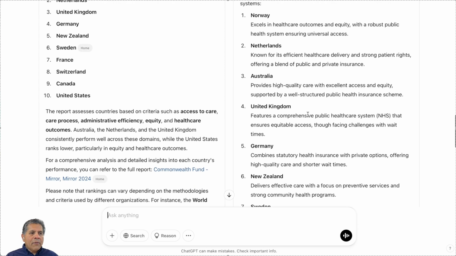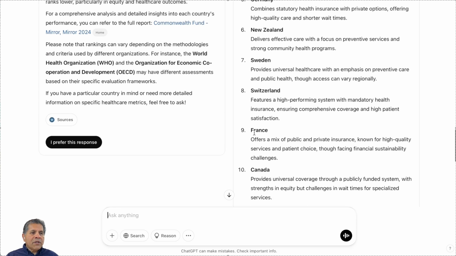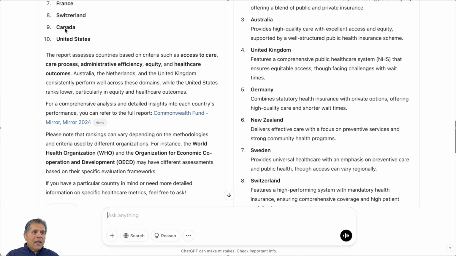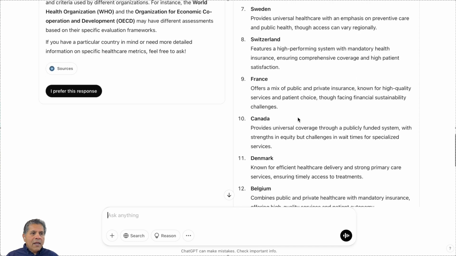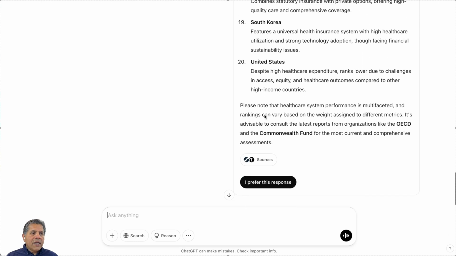Let's scroll down a little bit. There's New Zealand, Sweden, and that's Switzerland. And let's scroll down a little more. We see France is right here. And then there's Canada and the United States. And there's Canada. And there's the United States.